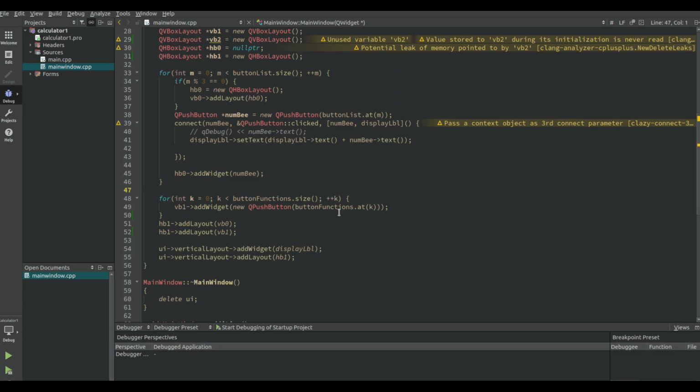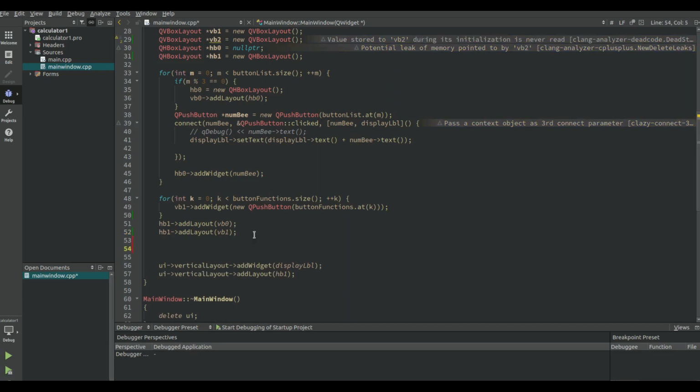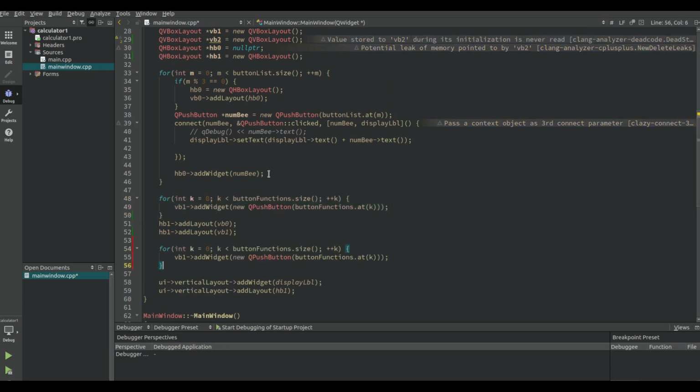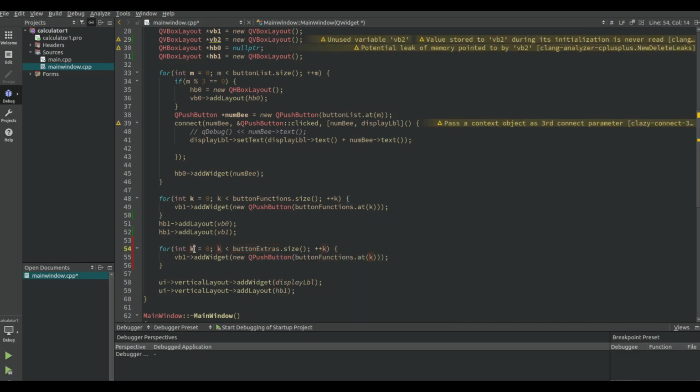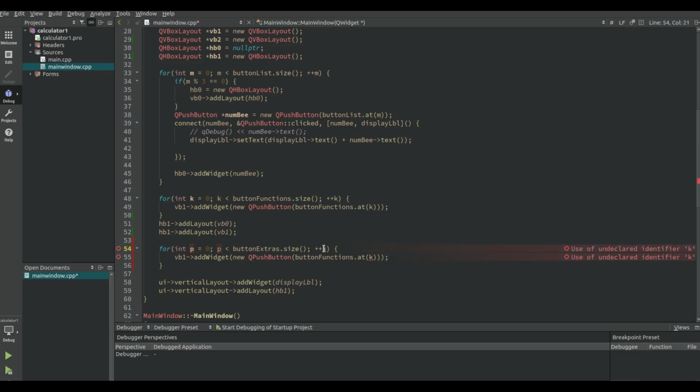Alright, so after this, actually I'll do it here. So I'll create a new loop. Just copy paste it. I'll make this button extras. And this should be, I'll choose a new letter. Let's go with P. That way I won't get confused later on. I'll probably still get confused, but it's okay.